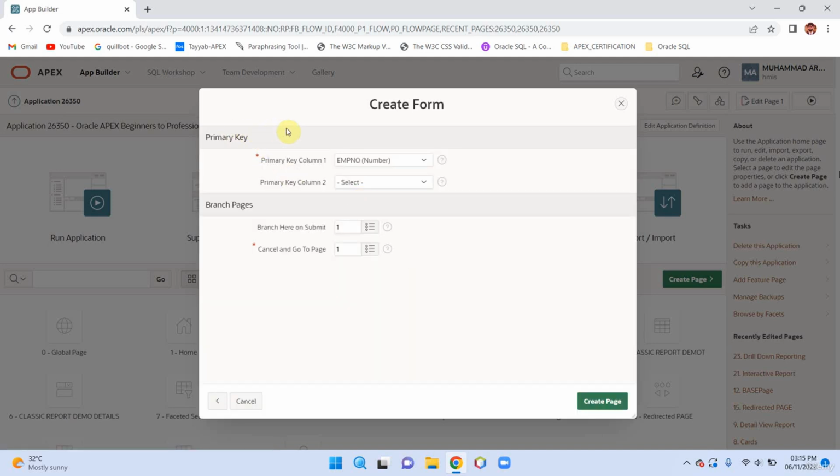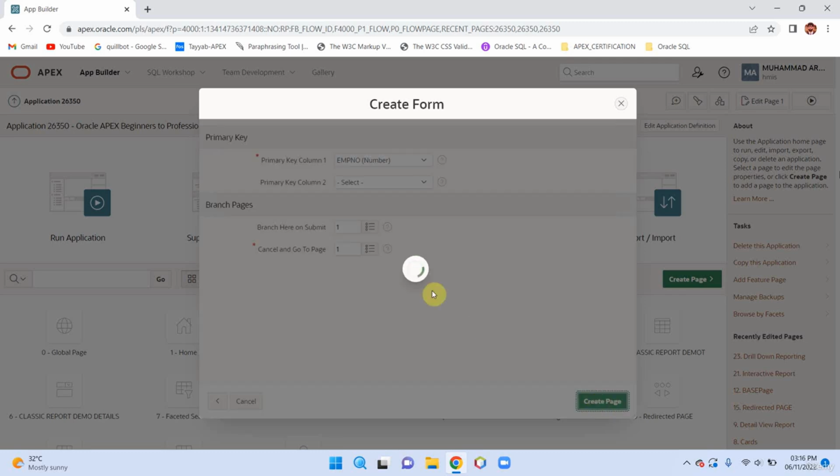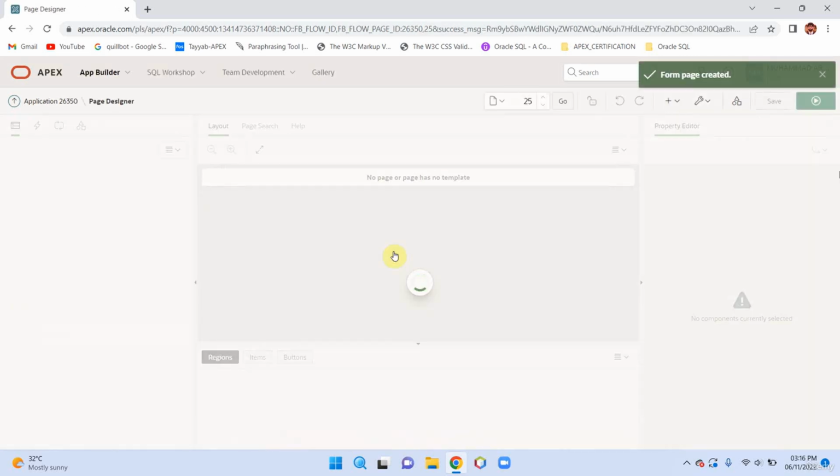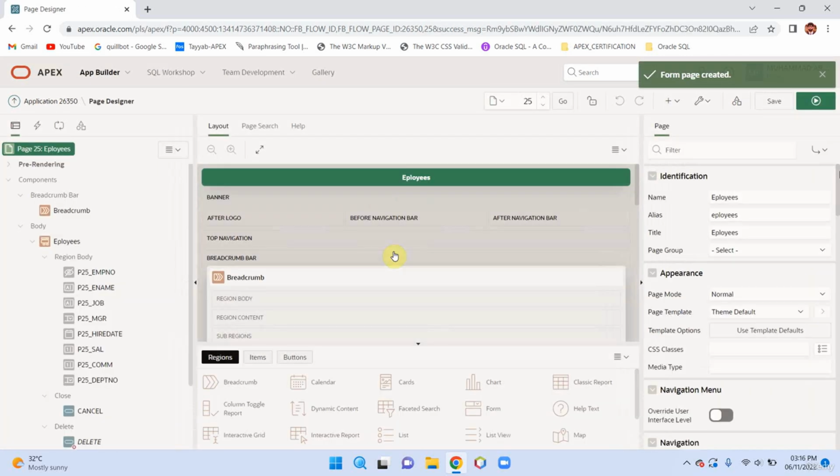And then we have primary key column. You can select the column for primary key. And then we have branch pages, or we can say redirect pages. So branch here on submit: when we click a button to submit this page or this form, it will be redirected to page 1, and cancel and go to page, and in case of cancel it will be redirected to page 1. So create the page. Our first form created successfully.